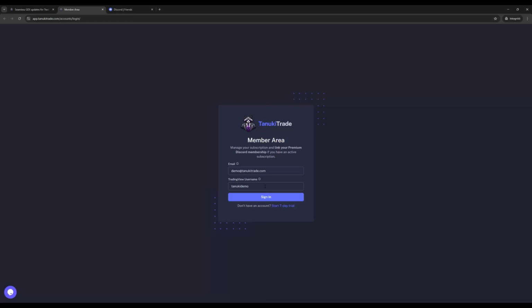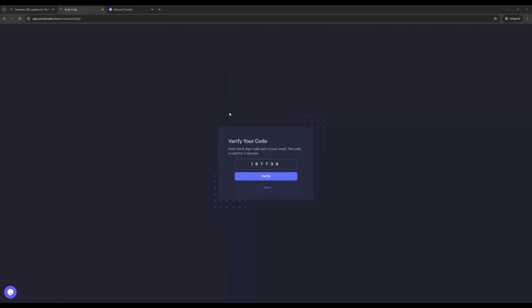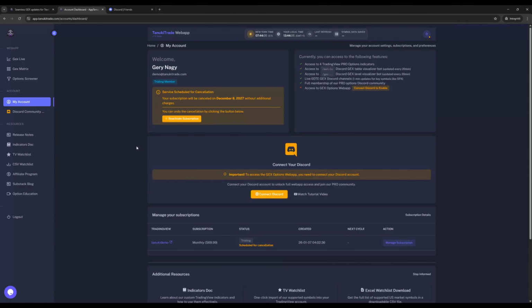You will get a 6-digit login code sent to your email address after you click on the Sign In button. You may expect an email like this from us, and here you can supply the 6-digit code to the login page and verify. Once you are logged in, you will see your email address and TradingView username that you used during the registration process. And here with this Manage Subscription button, you can use Stripe to manage your subscription anytime you want.